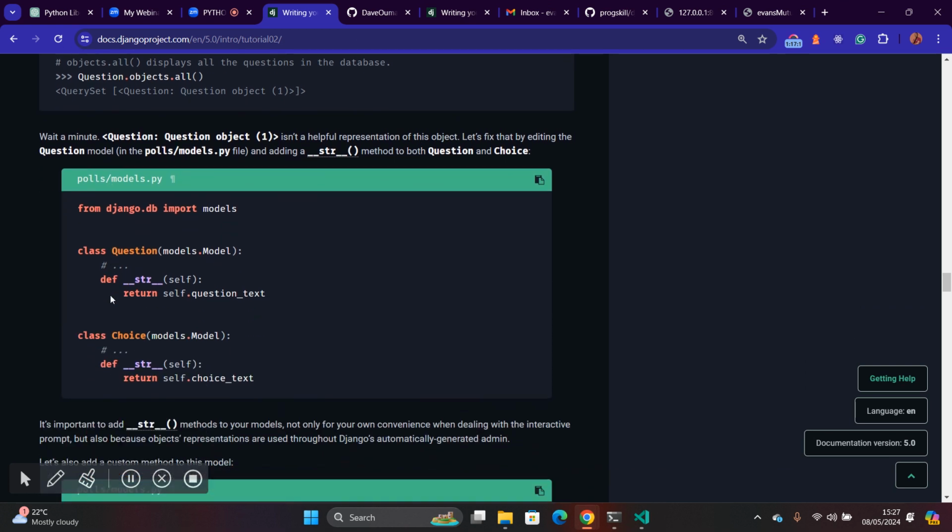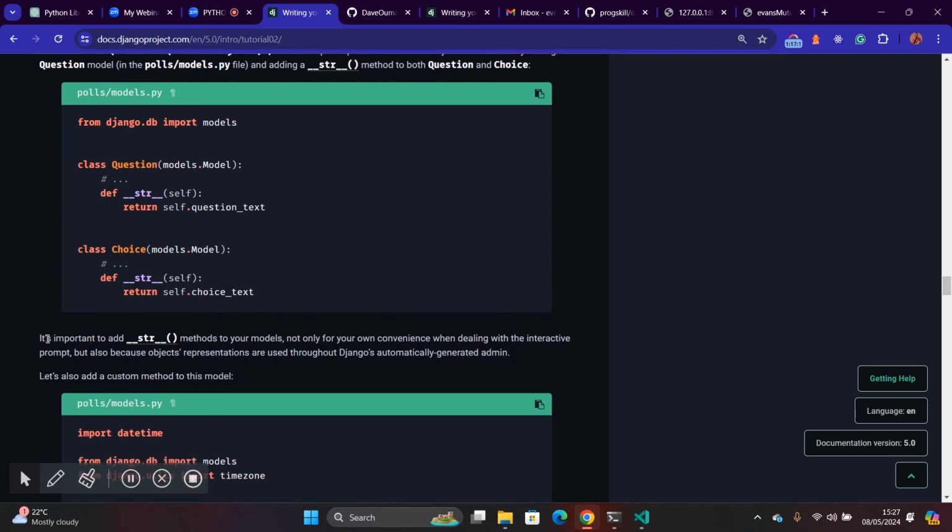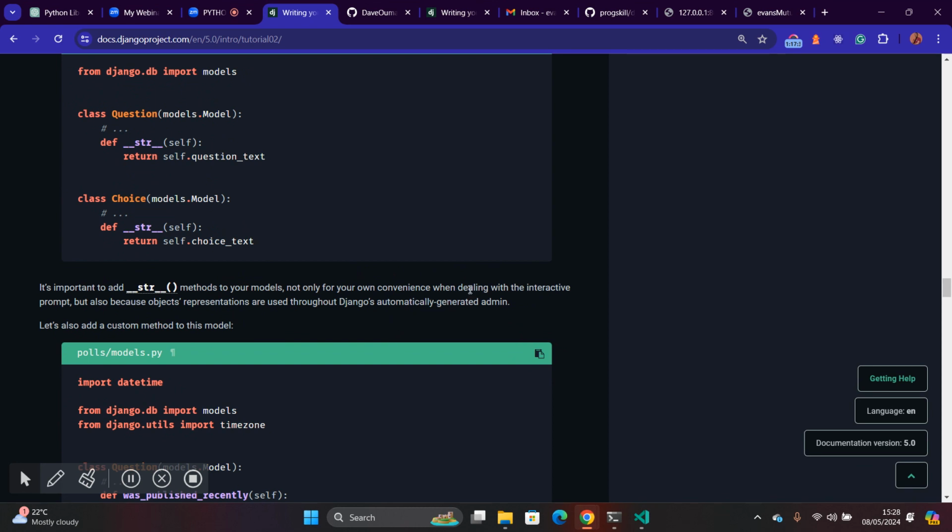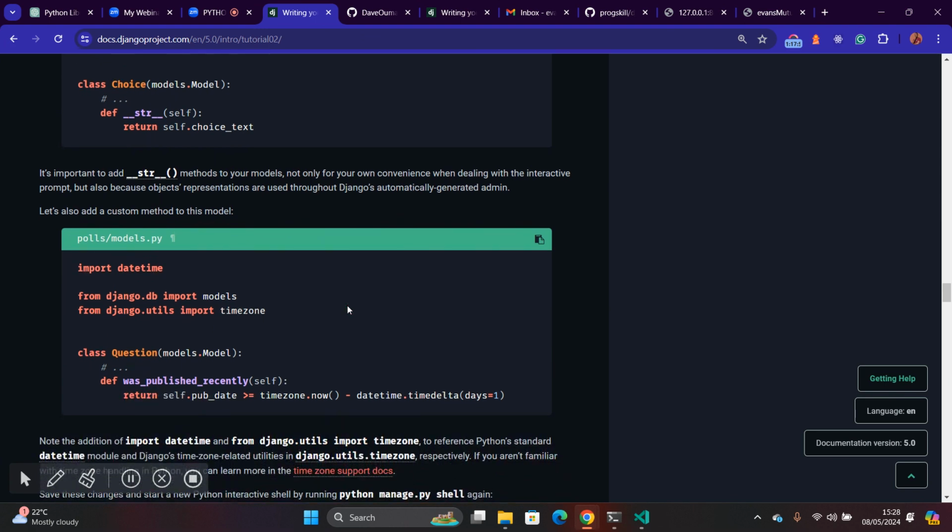So what we are going to do here, maybe we can understand this. We can read this before we paste or type our code. It's important to add these methods to your Django models, not only for your own convenience when dealing with the interactive prompts, but also because object representations are used throughout Django's automatically generated admin. So let's customize that code.